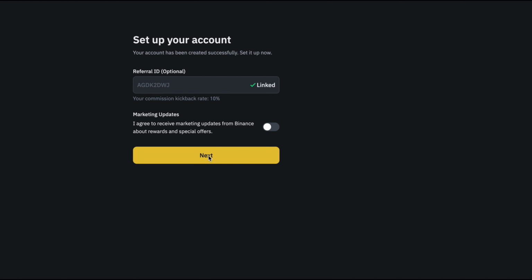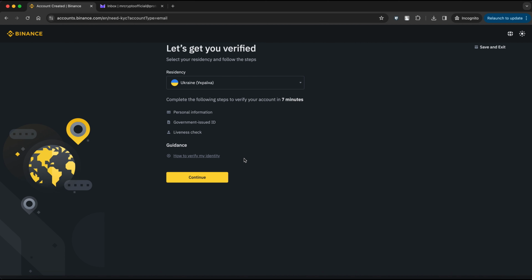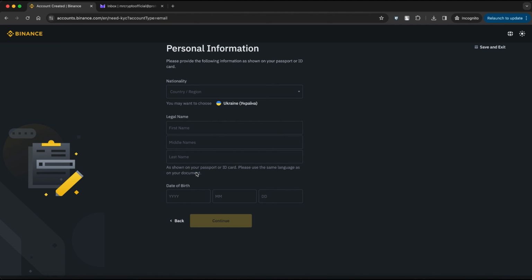Now hit the next button. Now to use your Binance account, you have to verify your identity. You will need an ID card, a passport, or a driver license. So choose your country and click Continue.